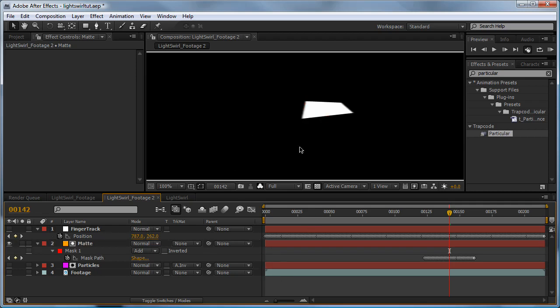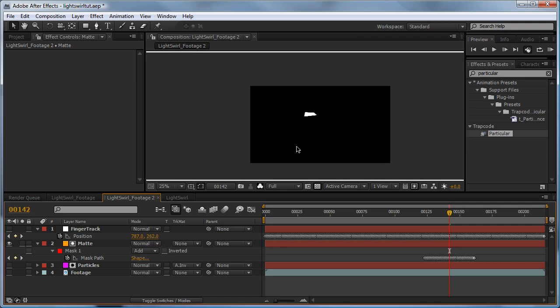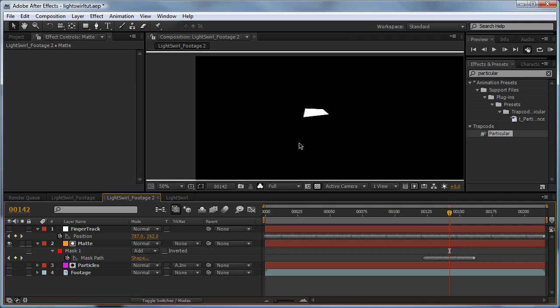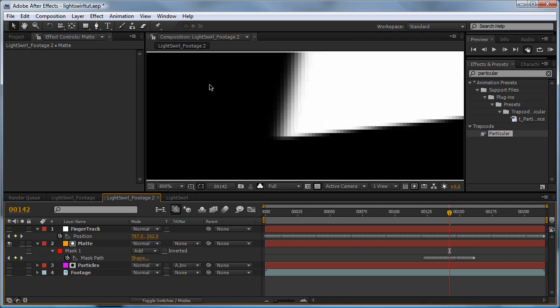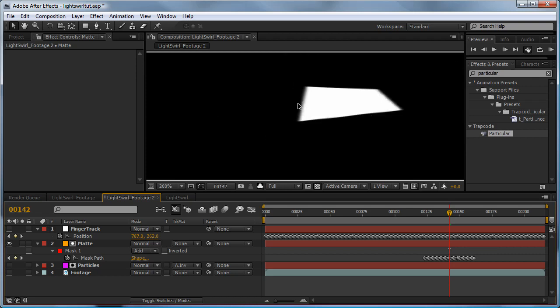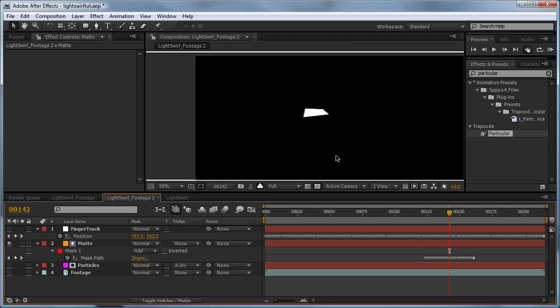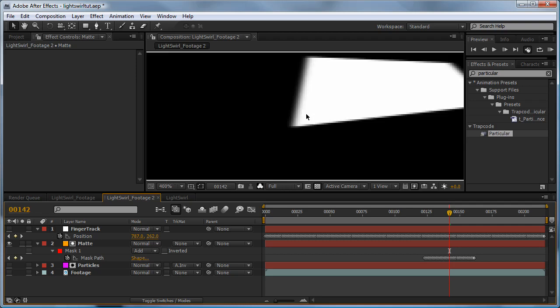So an alpha channel is an image based of just black, whites, and grey pixels. So you can see we've got the black here, the white, and the greys in between where the feathering occurs, just to make sure the light swirl blends in. So what this means is everything that's black is completely transparent, everything that's white is completely opaque, and all the greys and in-betweens are kind of the semi-transparent parts.